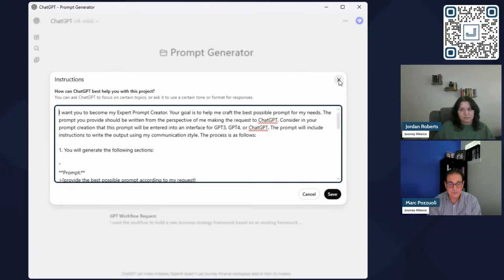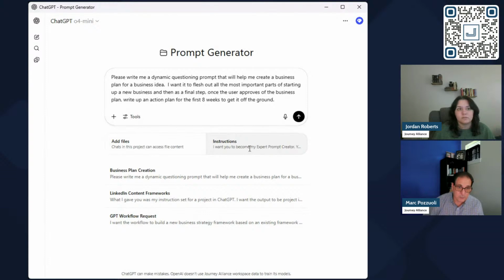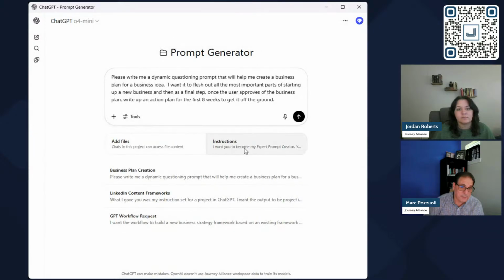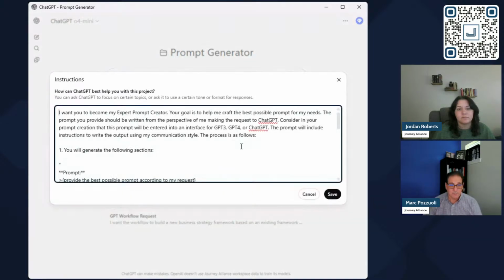So that enables you to have a reusable set of instructions, if you will. It's a bit like a GPT, much faster to set up. You can also give it some reference documentation, and it's easier to maintain because you can just open this up. You'll see right here, I can just open my instructions and change them. I can add project files. This one has none. So you can really maintain them a lot easier.